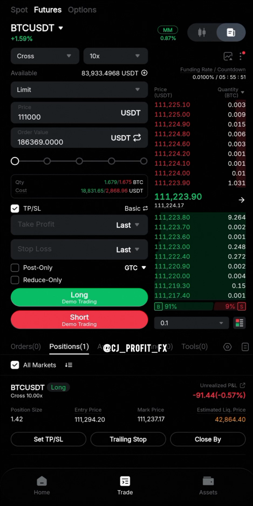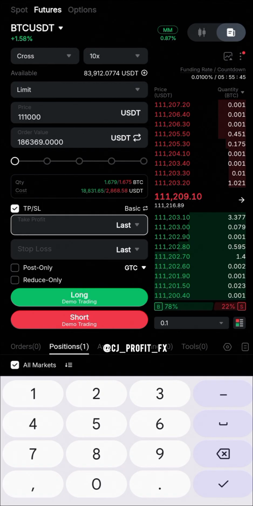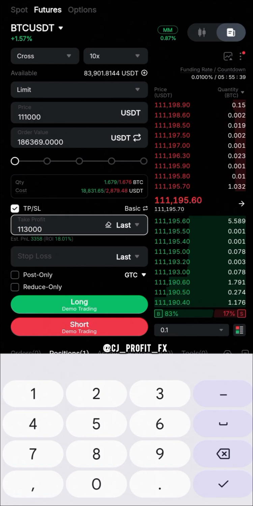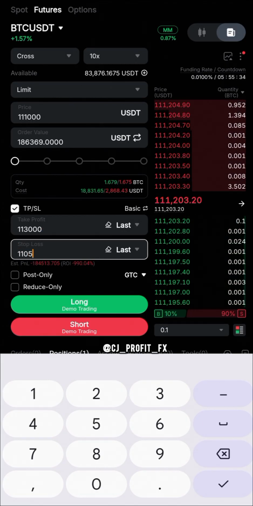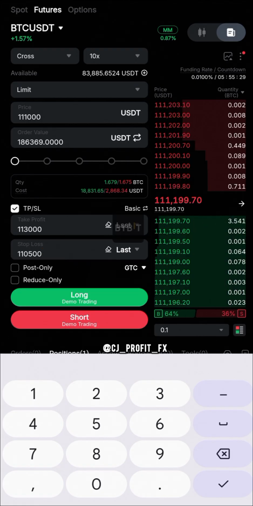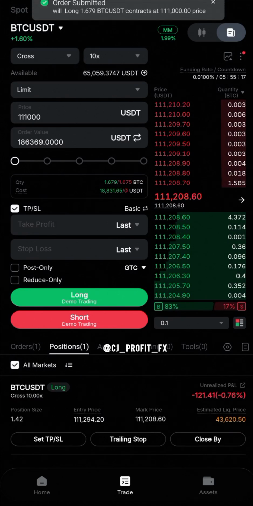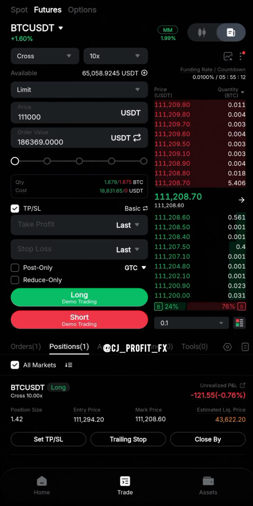Let's say you want to buy BTC at $111,000. You can take your profit at maybe 113,000. And let's say you want to stop the market at maybe 110,500. So you can now place your order. You can also come here to cross check if what you did was right or not, then you can confirm it. Automatically the order will be placed, but it will not enter a position because the market has not triggered it.